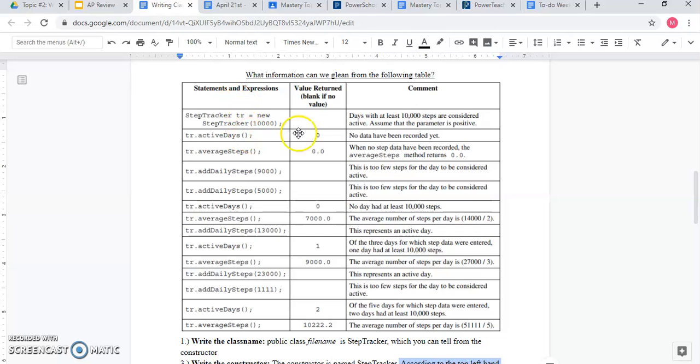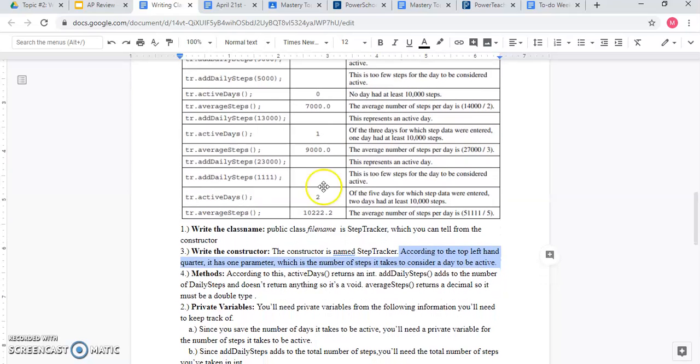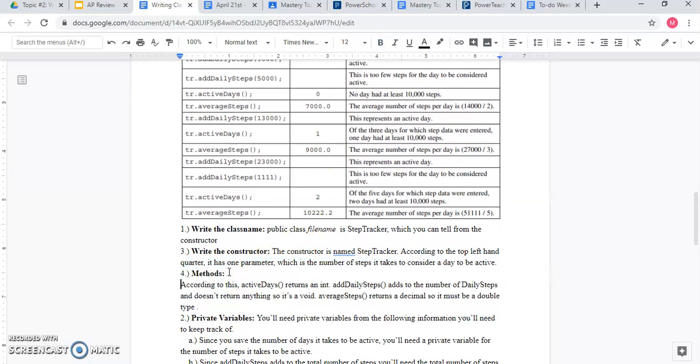activeDays, value returns 0, which is an int. So when I'm writing about these methods, the first thing I'm going to note is that activeDays returns an int.